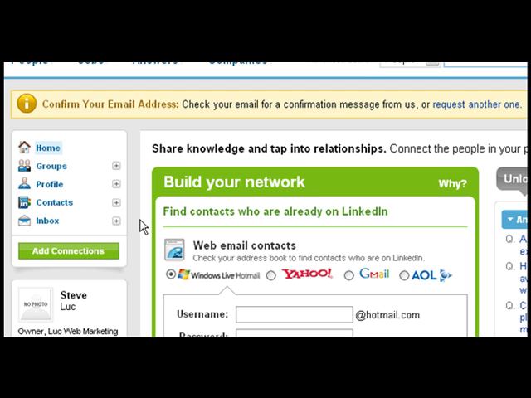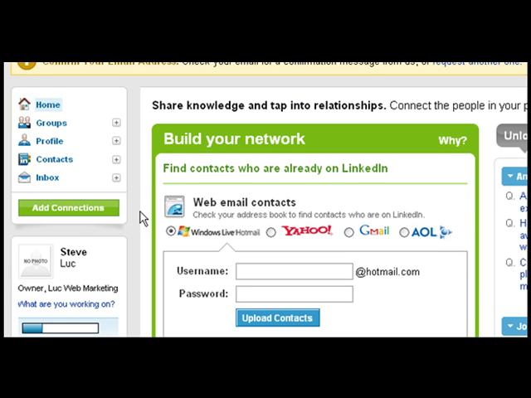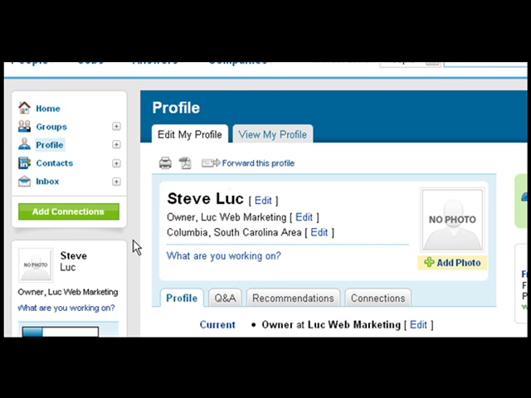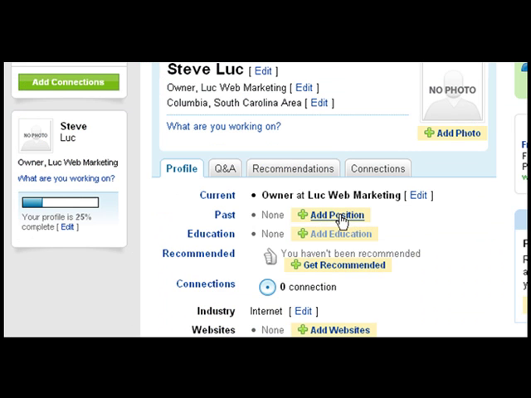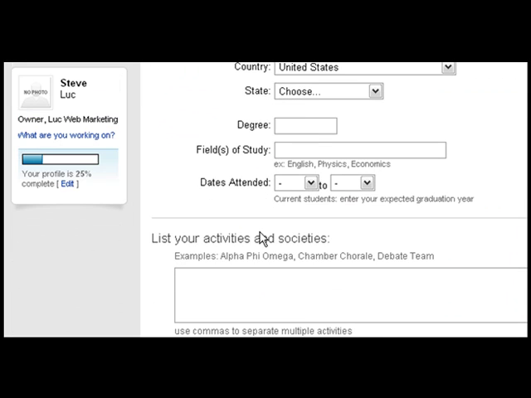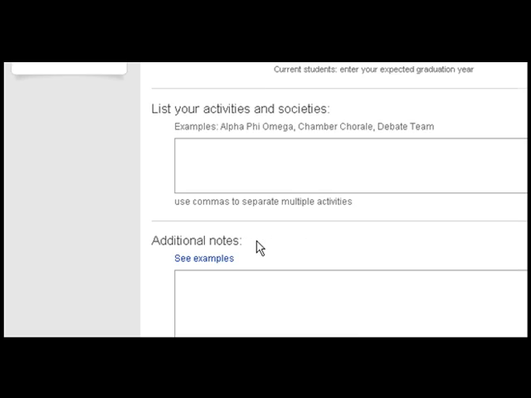Once you're done with that, you can start building your network. But what I'd highly recommend that you do beforehand is to actually set up your profile before you start building your network. It says that your profile is 25% complete. So I would click on this edit link right here and start adding my information, such as your past positions, your past education, and you can choose your school and list activities and societies.